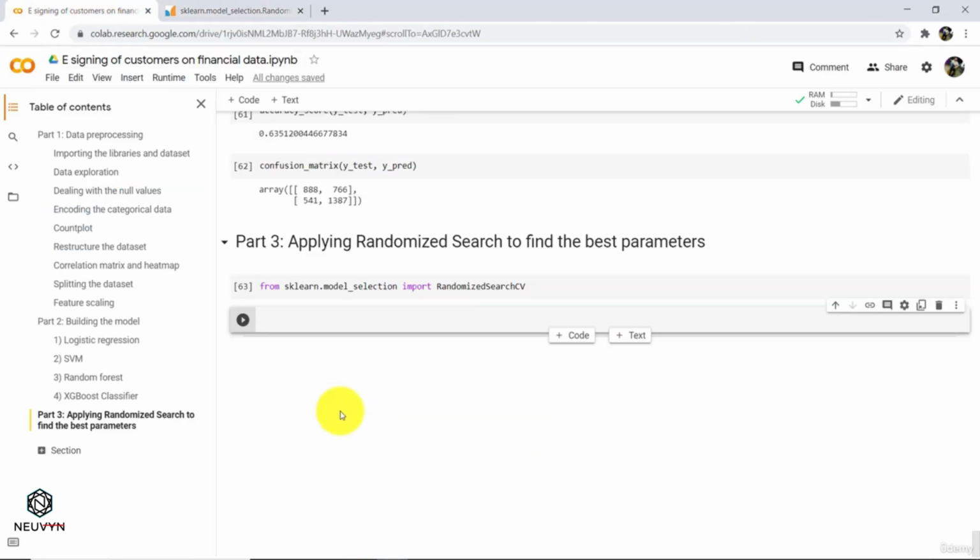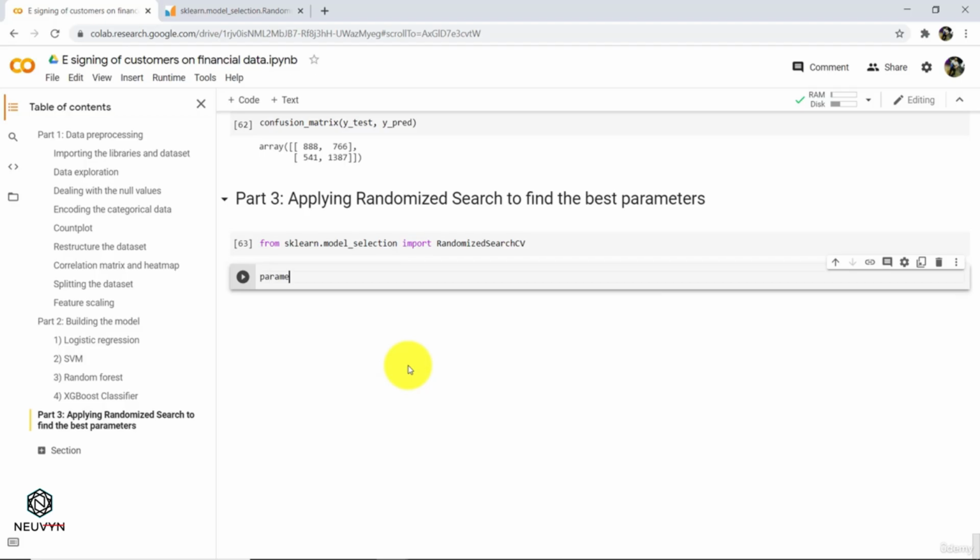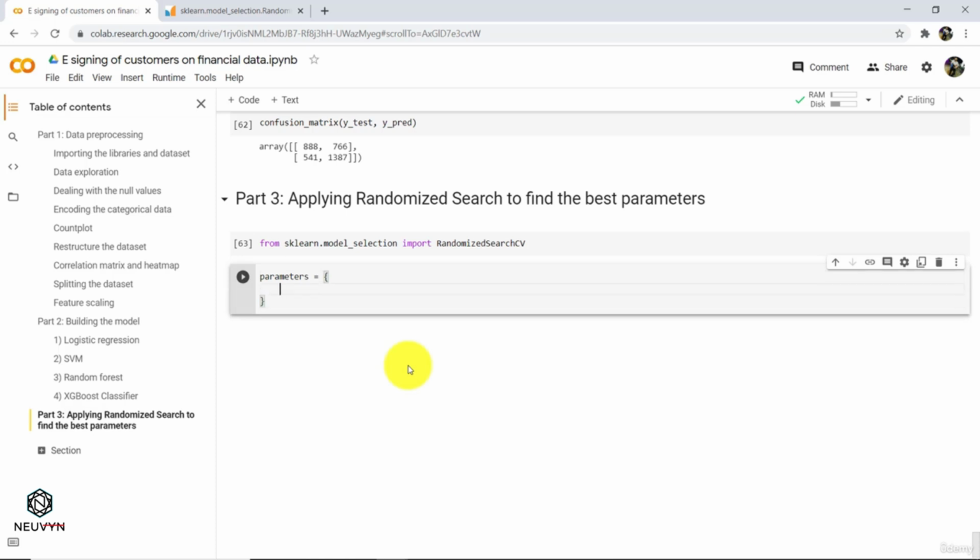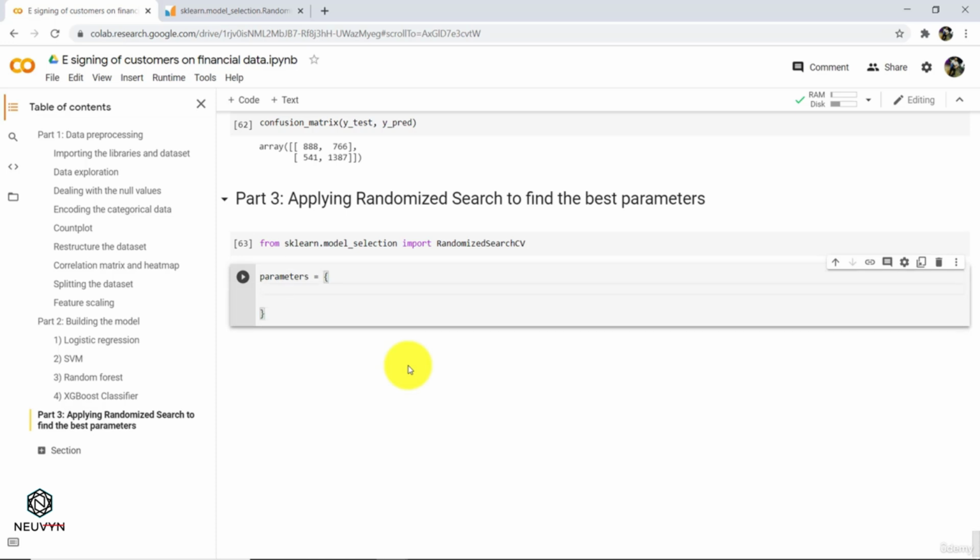Now go to Google Colab, define a variable, parameters. This will be a dictionary. First parameter that we are going to tune is learning rate. 0.05, 0.10, 0.15, then 0.20, then 0.25, 0.30. And that's it. We will try only these values.